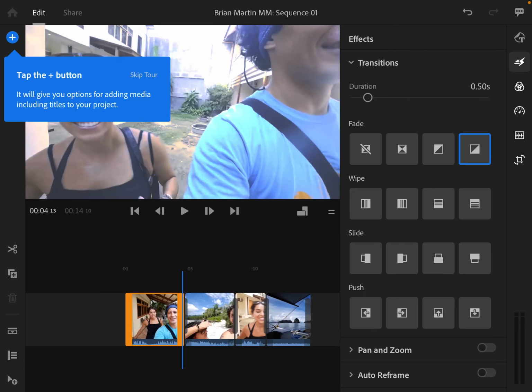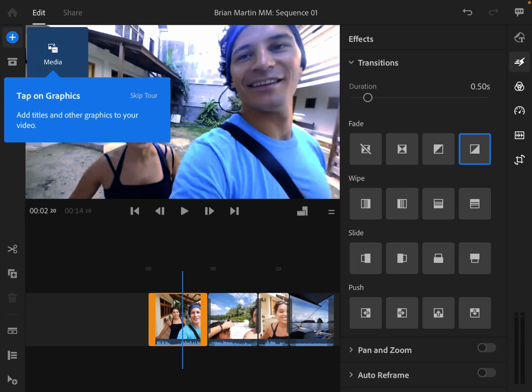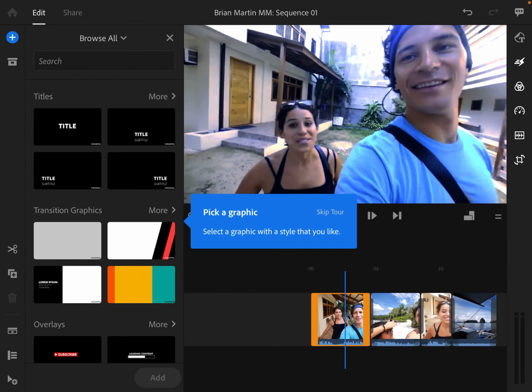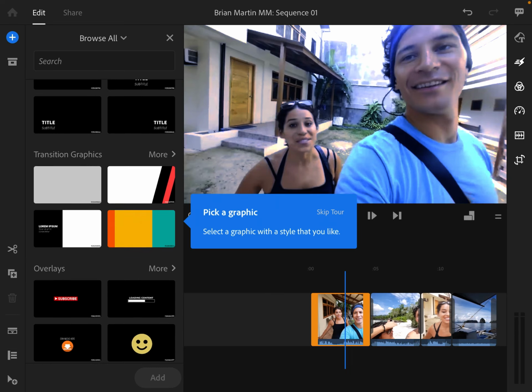Next, it says tap the plus button. This will allow you to add other things to your project, such as if you wanted to add pictures or videos that were already in your photos folders. You can add graphics, audios, clips as well, sound files if you have them. We're going to tap on graphic, and we're going to add a title screen.